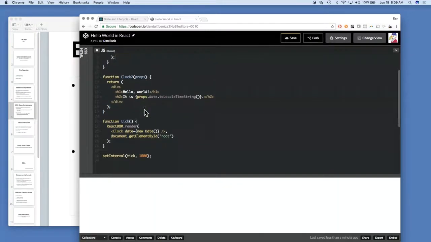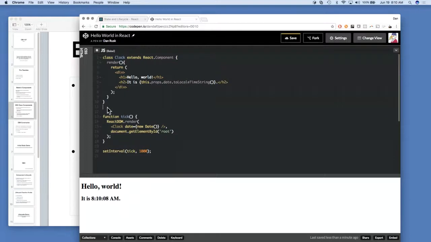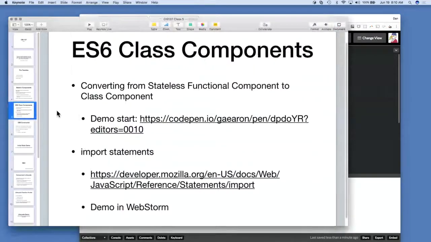Now, one important difference is that you can't just say props in the render method, because we don't have a props variable anywhere. We had the props argument here, so we could use it down here. But here, we actually have to say this.props. And now, once we did that, you see the clock is working again. So we can improve it by getting rid of that. That's how you go from the stateless functional component to a class. We're going to be adding more to this in order to do state, but that's a straight conversion.